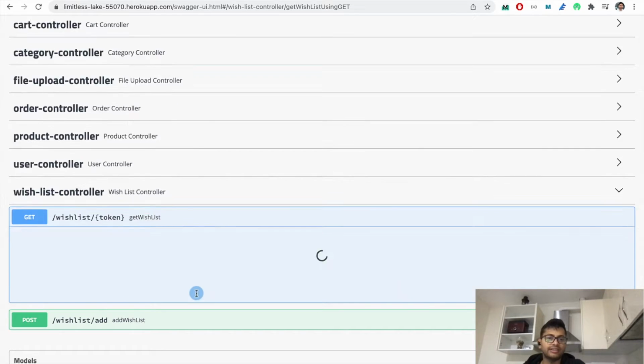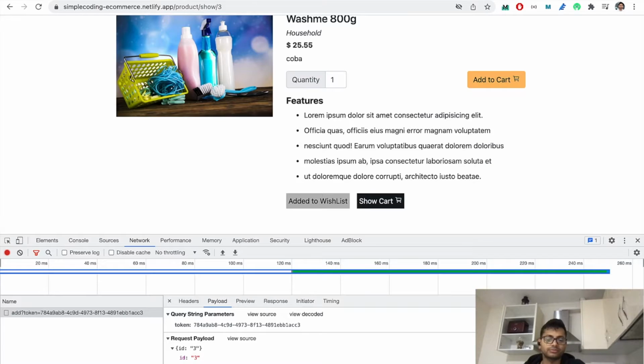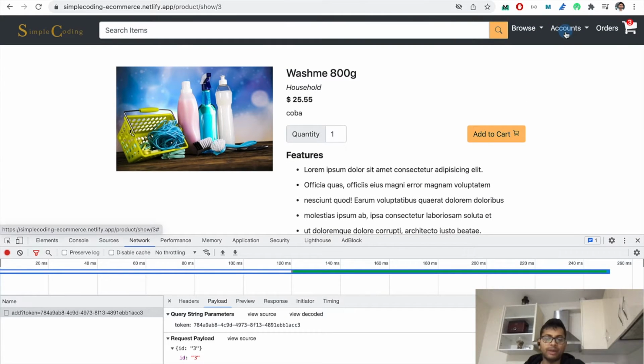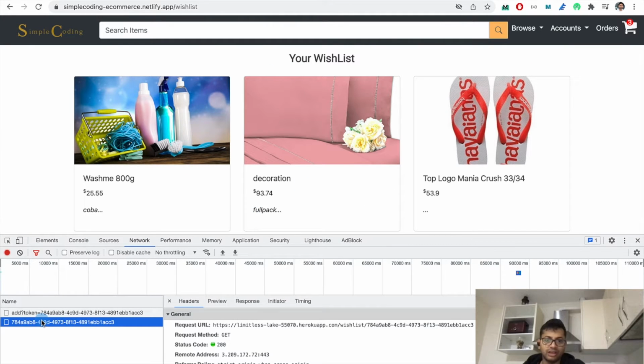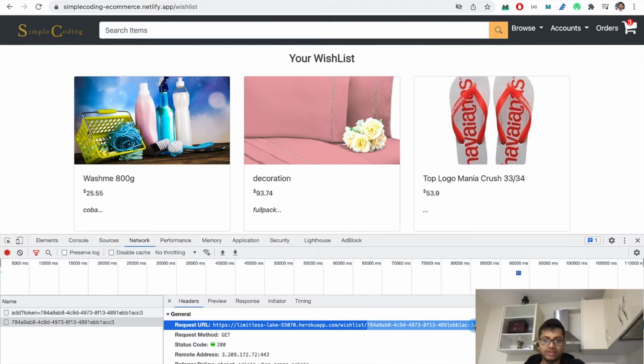And for the get, we have a page to get the wish list. So if you go to this page, you will see that we have a wish list API. And you can see the new product is displayed at the top.